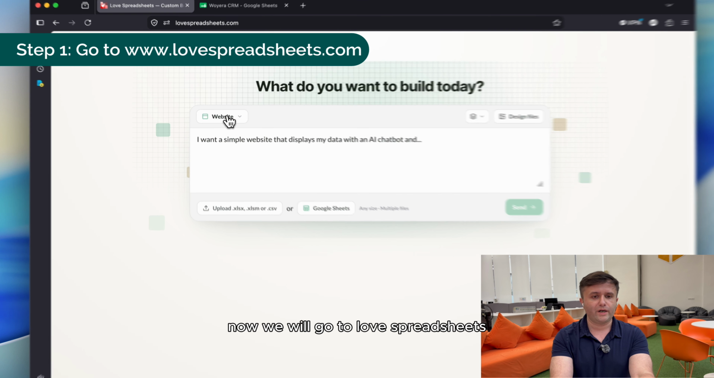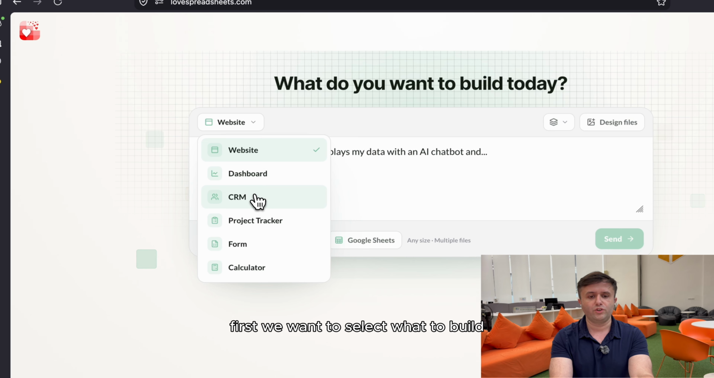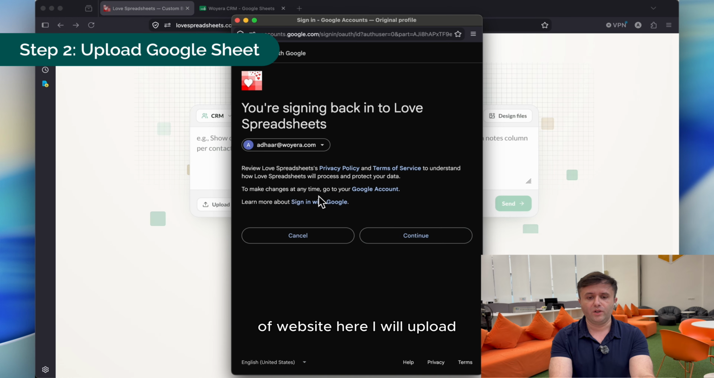Now we will go to Love Spreadsheets. First, we want to select what to build. We are going for a CRM, but you can also select dashboards, project trackers, forms, calculators. And if you're not sure, leave it with the default setting of website. Here, I will upload this Google Sheet.